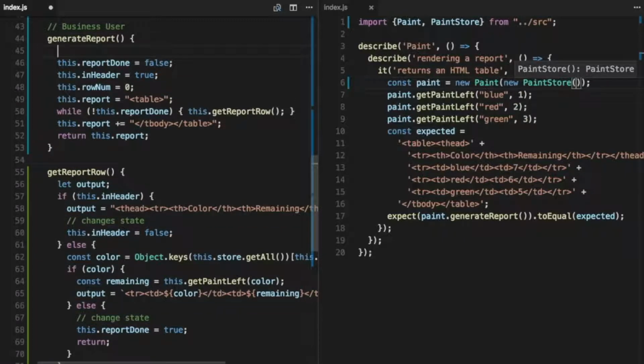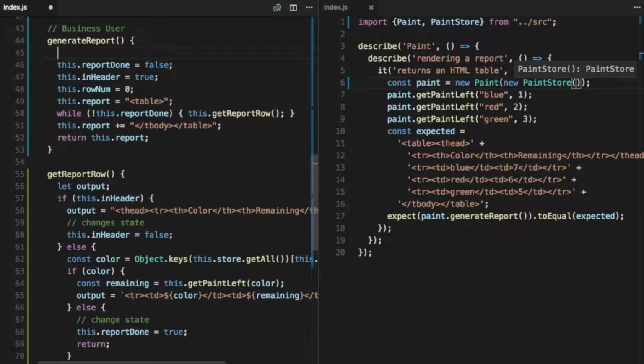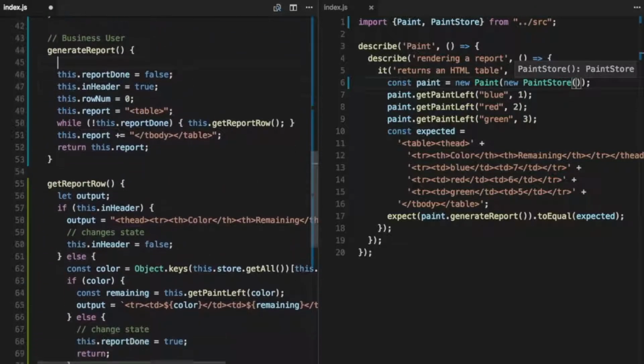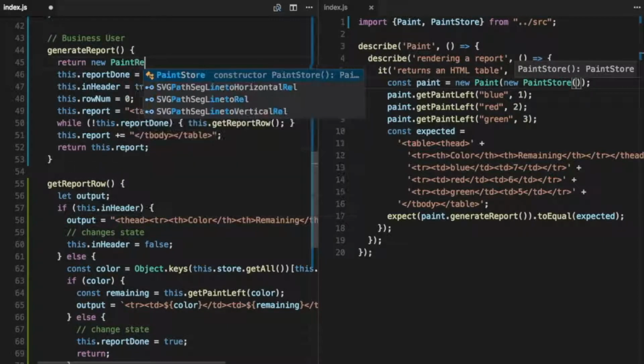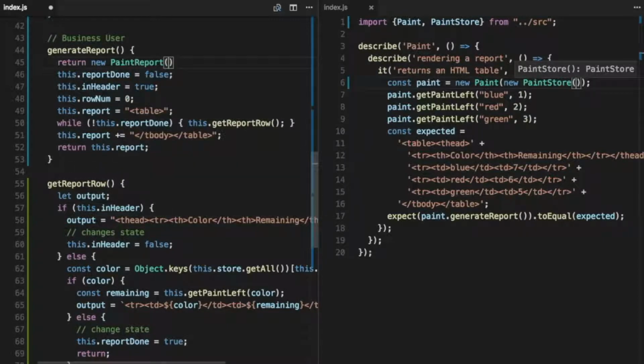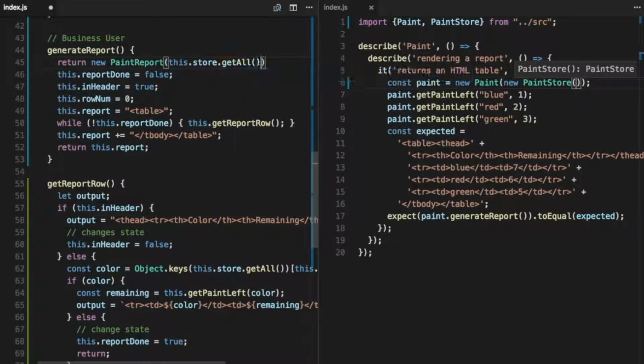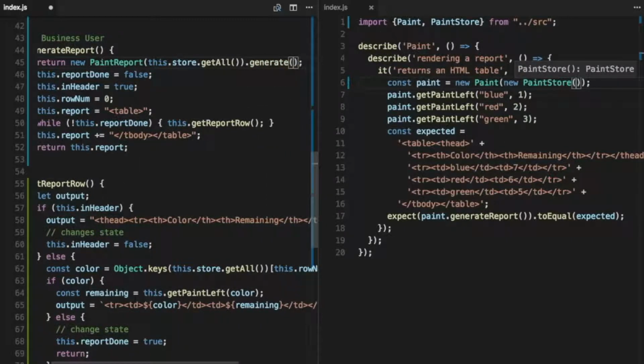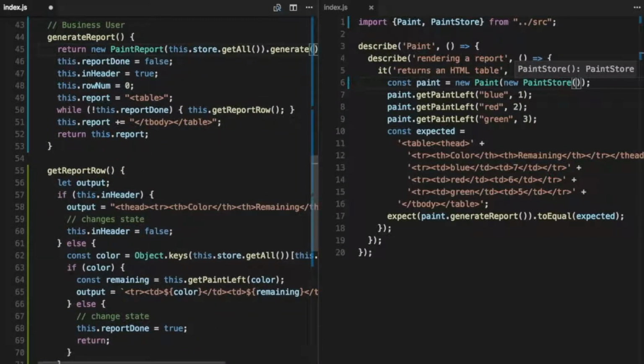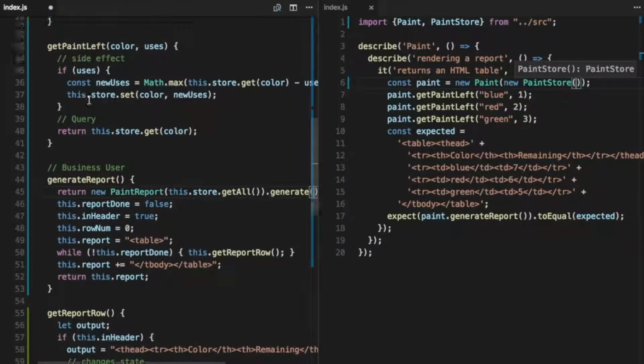So we probably want to have some kind of a report class, probably a paint report class here. So let's say that we're going to return a new paint report. We probably want to use the store in order to pass in all the data so that we can render that out. And then let's say that we're going to have some kind of a generate method that's actually going to generate the HTML content.